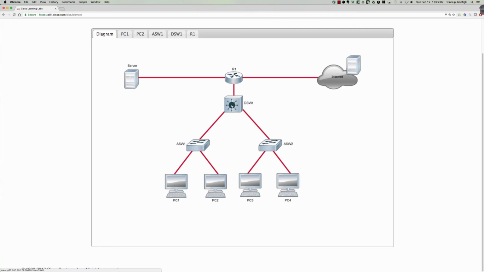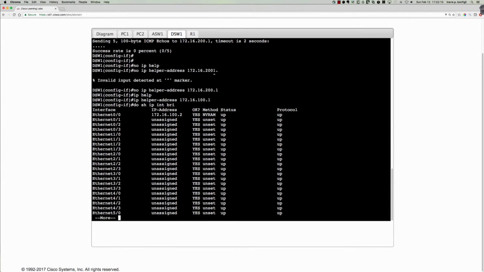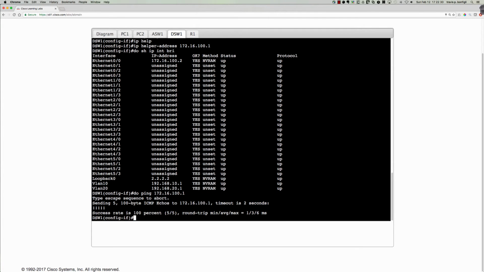And so let's take a look here at DSW1, and let's do show IP interface brief. And we see the VLAN 10 and the VLAN 20. We've got a loopback and that Ethernet 0/0. So let's make sure we've got connectivity here. Do ping 172.16.100.1. And we do, and that's router 1.